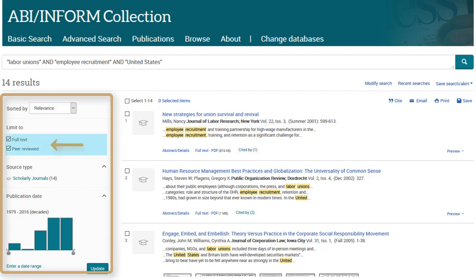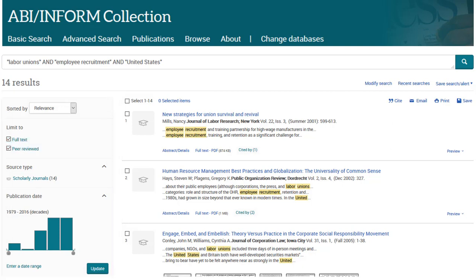Here we see that our original limits for full text and peer-reviewed are set. And in this particular database, an article that is peer-reviewed also has a visual cue here in the form of a graduation cap that you can use to make sure the articles you retrieve do in fact meet the assignment criteria. If you see a title that looks promising, click the title to be redirected to an abstract or summary, or click a full text link to be redirected to the full article.